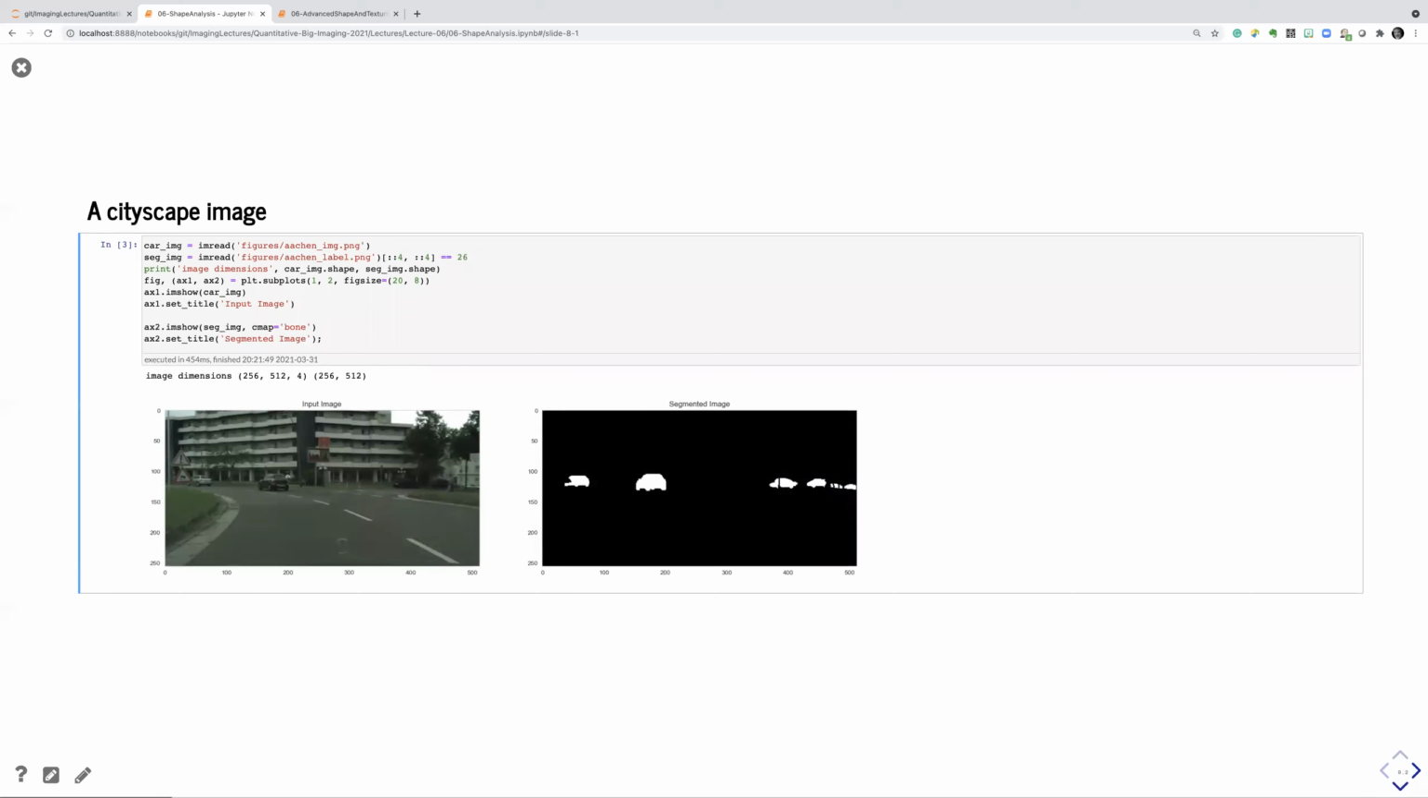So let's just load an example image. This is from a database called Cityscape. On this picture, you can see several cars. And in the database, they also have already prepared the segmented cars. So you can see where the cars are.